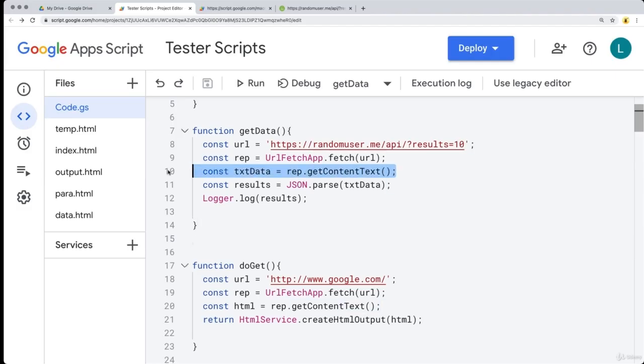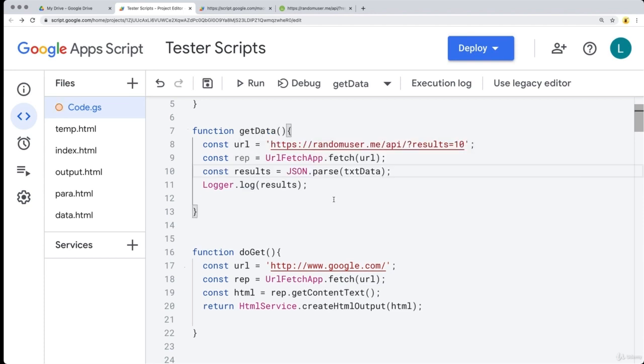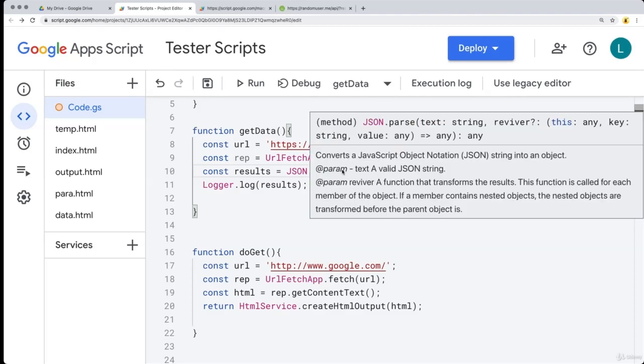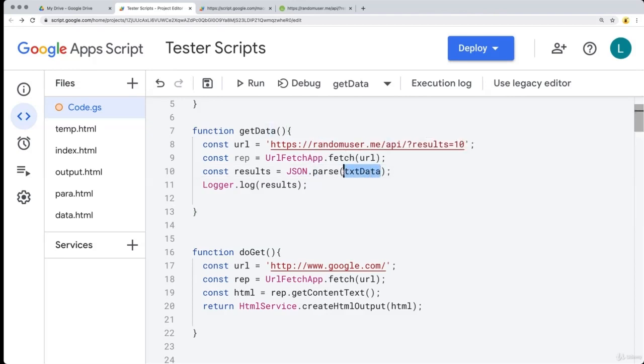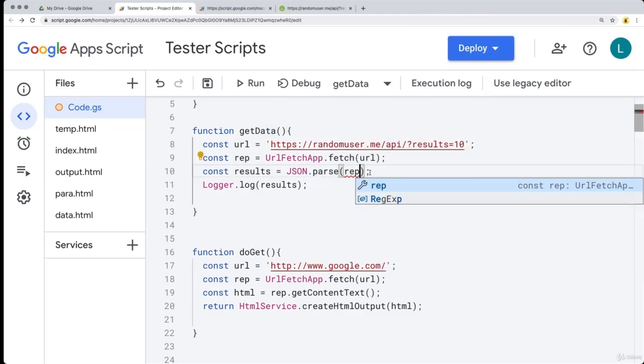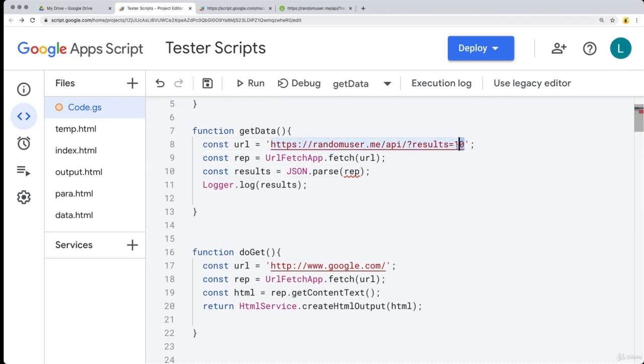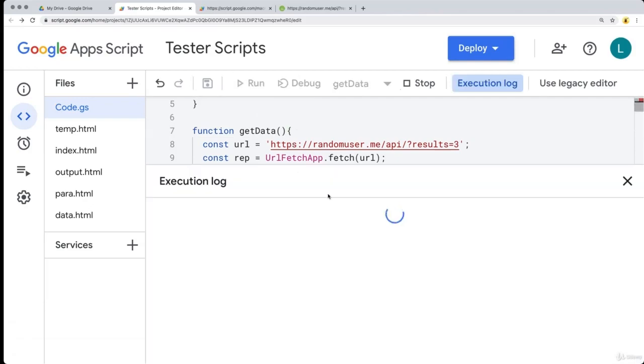And just a few other quick fixes. We don't actually need to output it as the text content, so we can remove that, and that means we're getting the results there as results. I'm also going to decrease the amount of data we're getting back so it's a little bit more readable. Now let's see what we've got when we're getting the data.